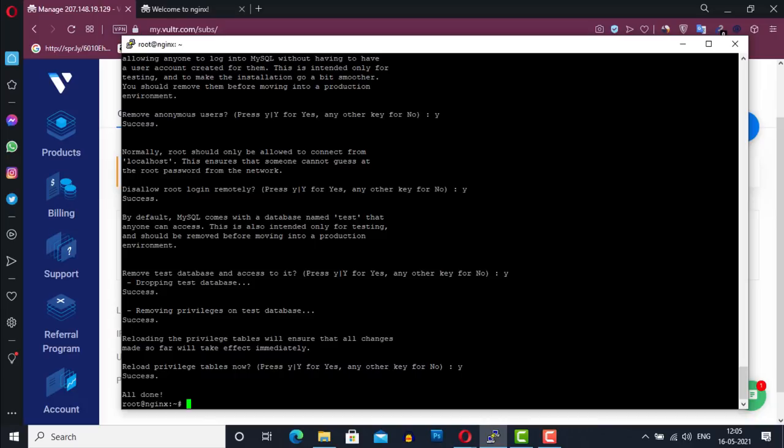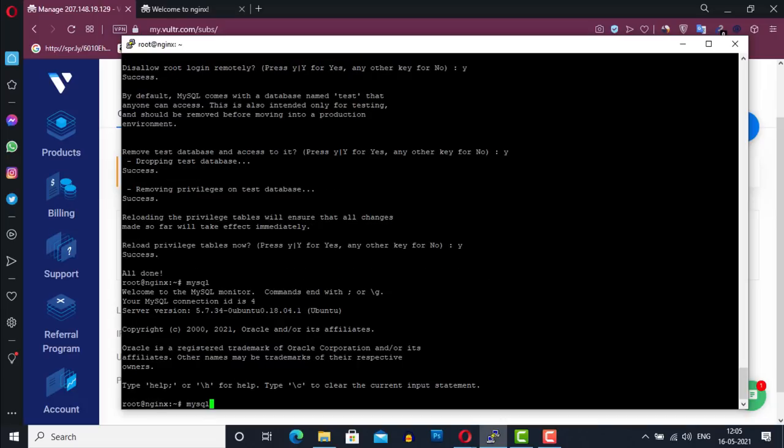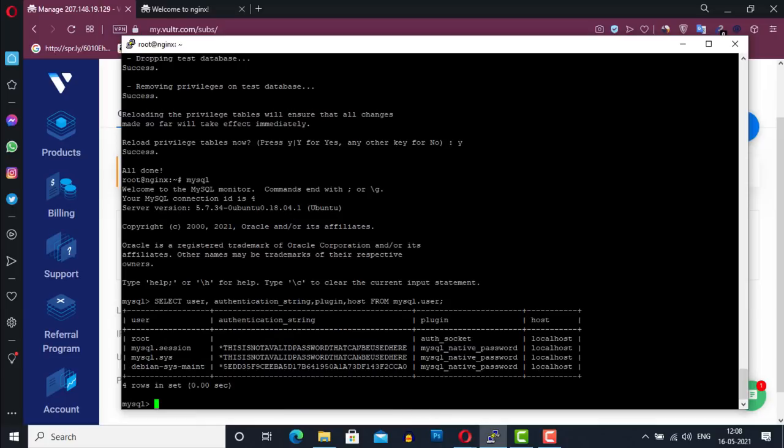Now we have to switch this auth_socket plugin to MySQL native password so that we can use a text-based password to log in. To do this, simply log in to MySQL first by typing the mysql command. Next, type this command. This command will show you which authentication method each of your MySQL accounts uses. As you can see on this table, the user account root on the left side is using the auth_socket plugin by default.